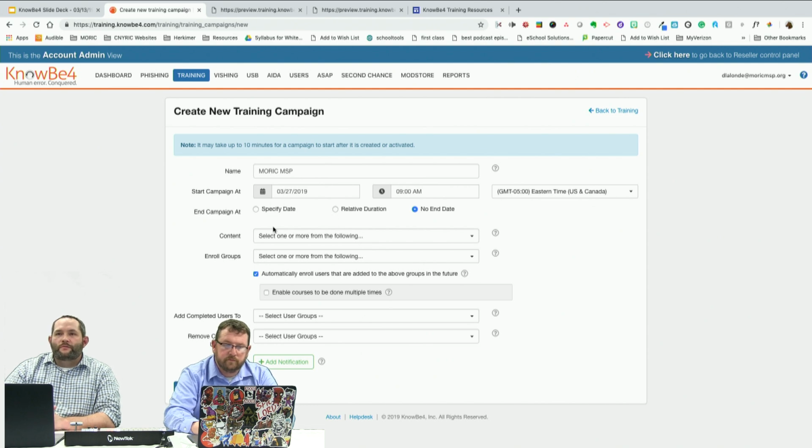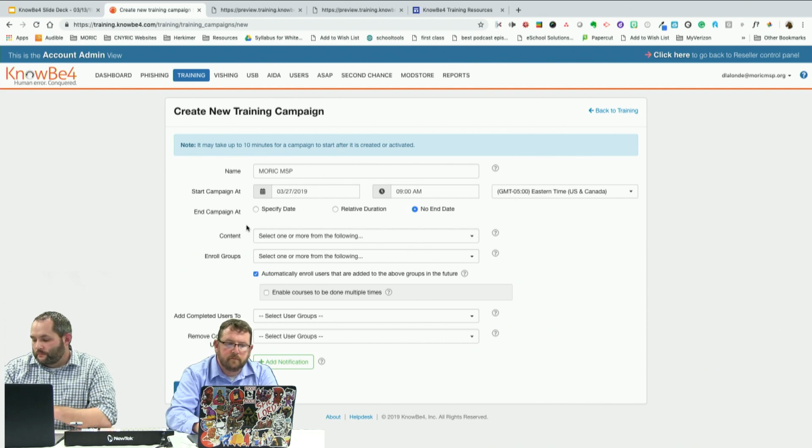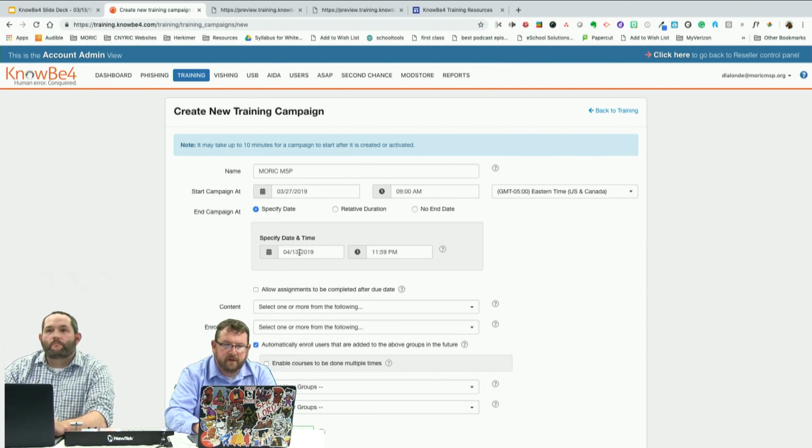The no end date is really handy if you do end up creating a group, something like new staff that come into the district after your initial training. The no end date is really handy for those types of groups. So in this case, I'm just going to specify a date, and I'm going to give them a couple weeks, and I'll leave that one set up.